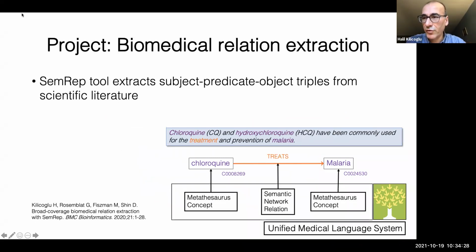So now I will say a few words about what I do personally in text analytics and NLP. I'll talk about a few projects that I'm pursuing right now. So this is more research. The first thing that I've been working on for a long time is biomedical relation extraction, specifically from scientific publications. So I'm trying to extract the core claims and ideas from individual papers and represent them in a format that computers can understand. And I'm doing this using a tool called SemRep.